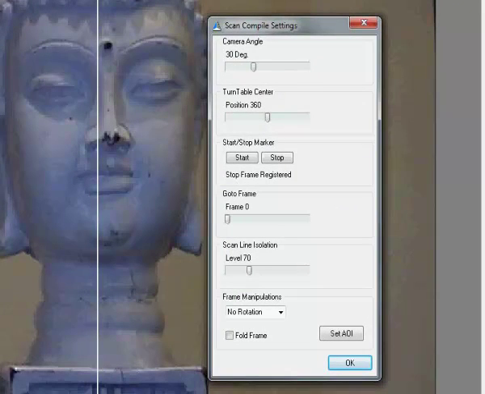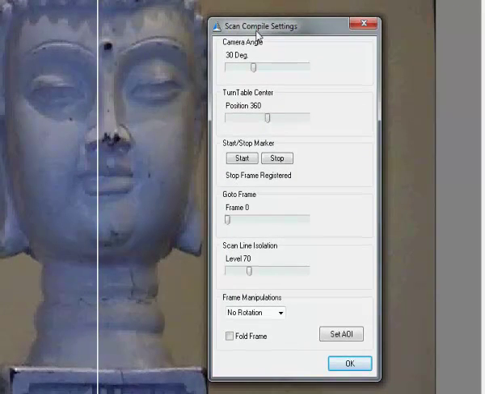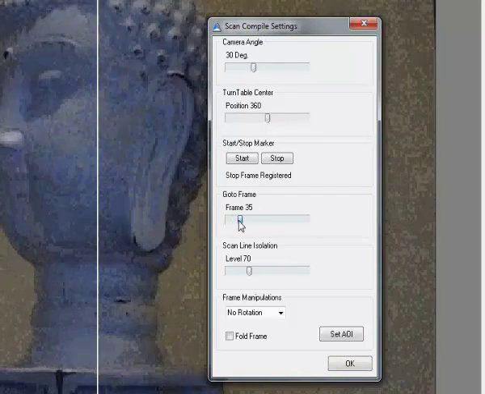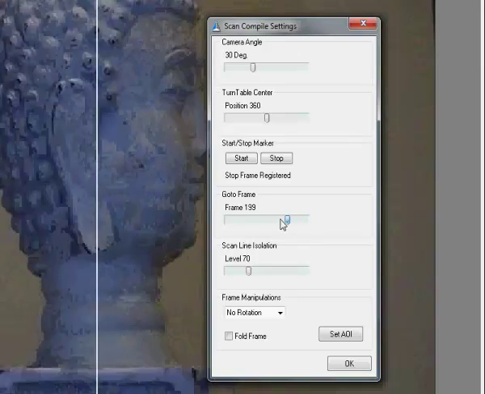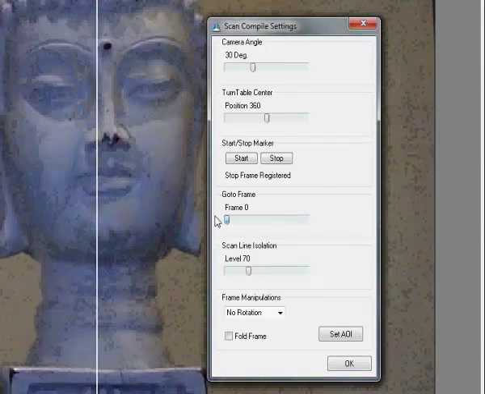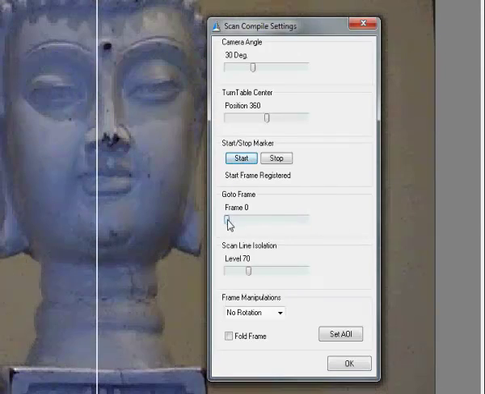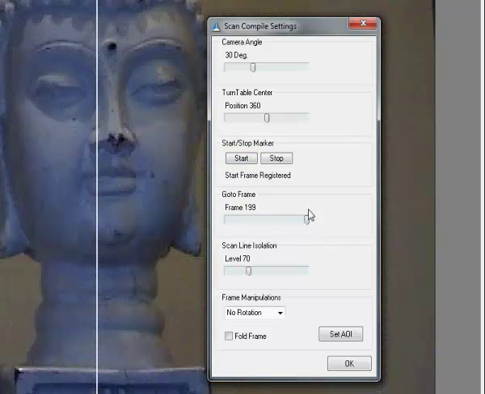Again, we get a scan compile settings. Camera angle has no impact anymore, turntable center either. The only thing we have to do is set the start stop marker just like before. Slide it to 0, press start, slide it to the maximum number all the way to the right, press stop. Scan line isolation level does not have any effect right now.